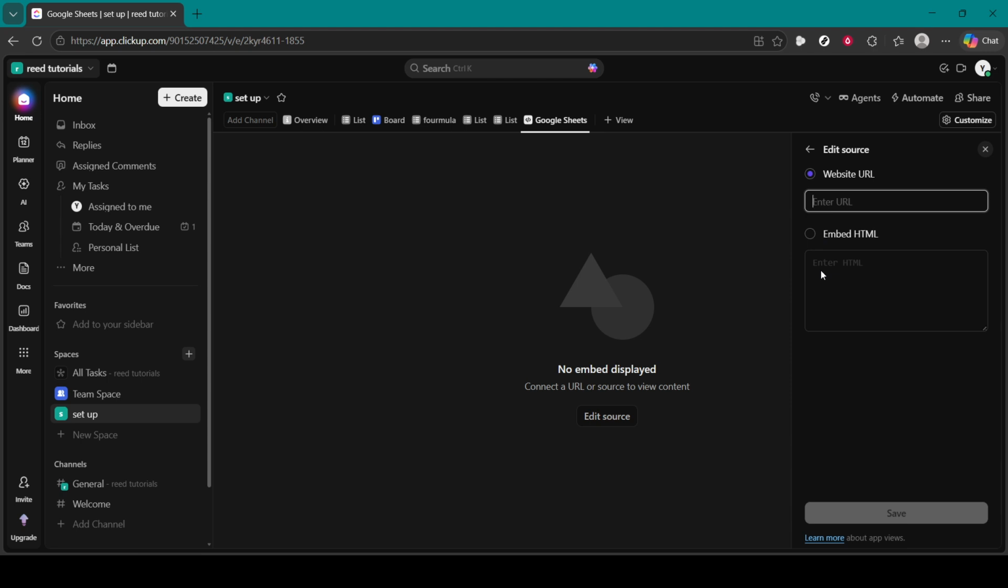After you paste the link or HTML, give your view a clear name, like Team Metrics or Content Calendar, so teammates instantly know what they're opening. Confirm to add the view, and ClickUp will display the sheet inside your space. That's it. You've connected Google Sheets to ClickUp by embedding the sheet as a view.